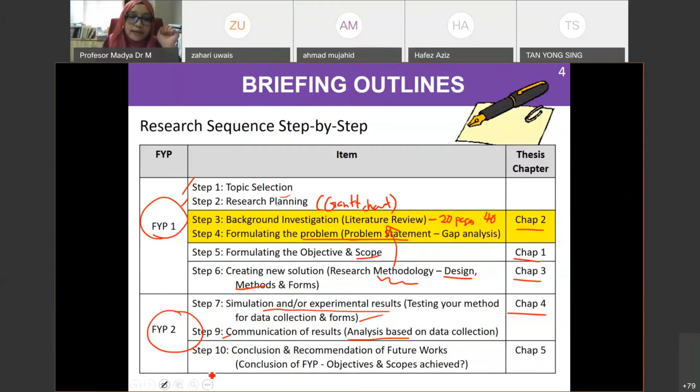And lastly, step number 10 is conclusion and recommendation. So what can you conclude on FYP? Is your objective achieved? Objective 1, 2, 3, is it achieved? If not achieved, then you cannot get an A, basically. If you want to get an A, most of the time you have to achieve all of the objectives written at the beginning of FYP 1. So a total of 5 chapters will be covered.